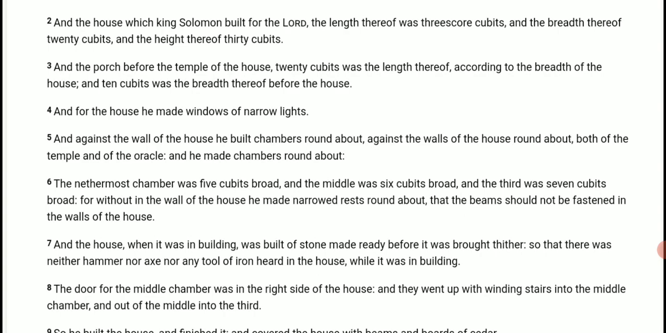And the house which King Solomon built for the Lord, the length thereof was 60 cubits, and the breadth thereof 20 cubits, and the height thereof 30 cubits. And the porch before the temple of the house 20 cubits was the length thereof, according to the breadth of the house. And 10 cubits was the breadth thereof before the house. And for the house he made windows of narrow lights.